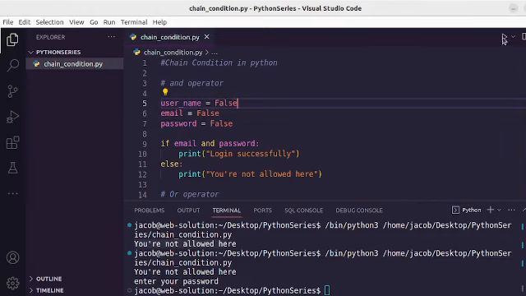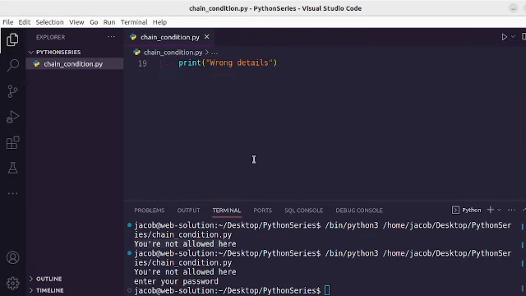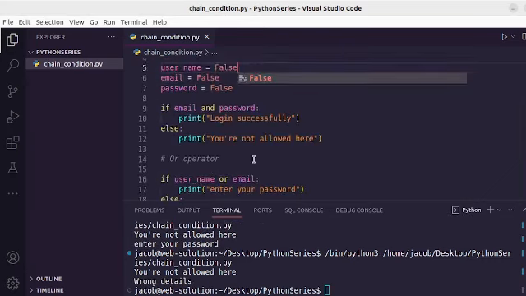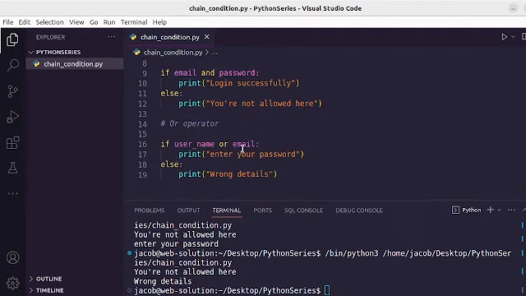Okay, so when we now run our code, what do we get? We now get wrong details. Why? Because both of them are false. So the difference between the AND operator and the OR operator is that the AND operator requires the two conditions you provided to be true, to be correct, before the code can run. In a situation where the email is not correct and the password is not correct, it cannot work. Or the email is correct and the password is correct, it cannot go.